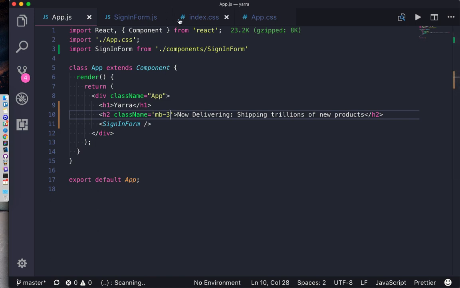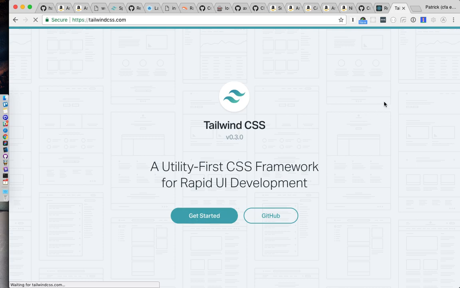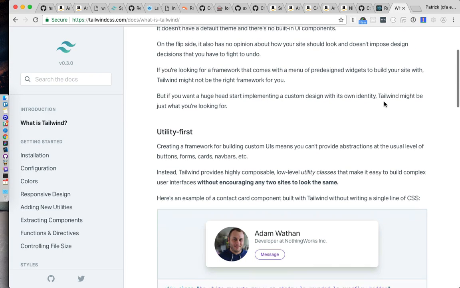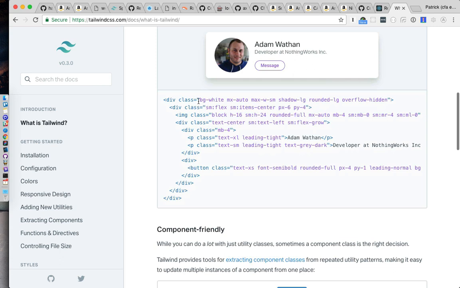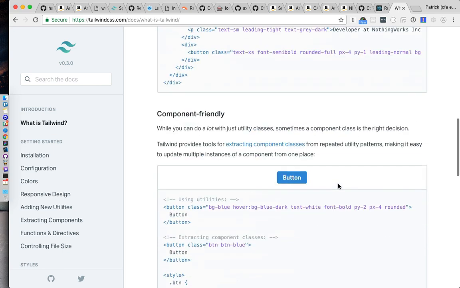Well, if you want a cool, nifty one, there's this one called Tailwind CSS. It's really nice. Basically, all the CSS seems totally crazy at first. All these CSS properties have their own classes. So it seems bonkers, but once you get used to it, it actually is really nice.